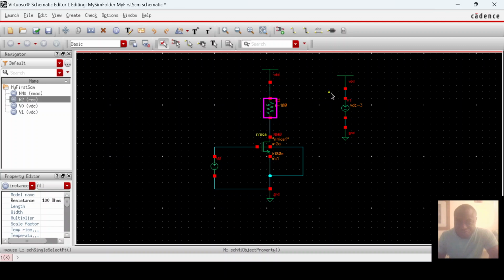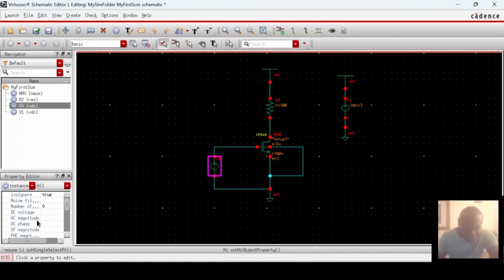The next thing we want to make sure is that this one is also given a value. So you can come here to give it the value 3 volts. Just type the 3 there, and that's it. So it appears there.